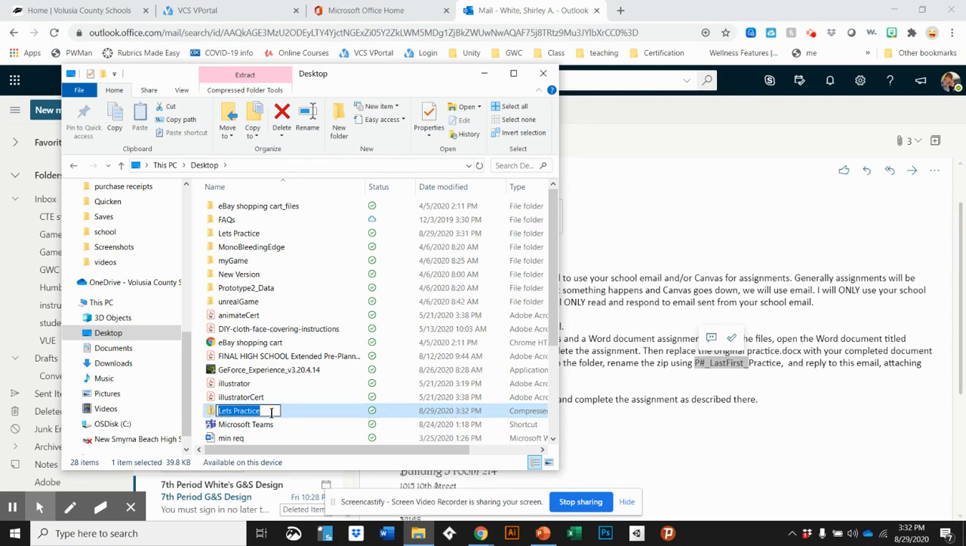But I want you to rename this again: your period number, underscore, your last name, your first name, underscore, practice. Now, I want you to get in this habit. So we're going to do this a lot. You will always name things using this convention with whatever assignment it is at the end of it. P number underscore last first underscore whatever the assignment is.